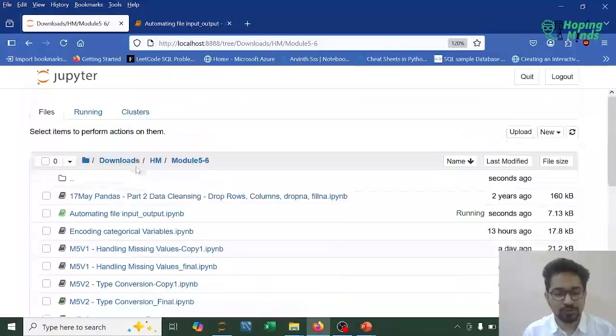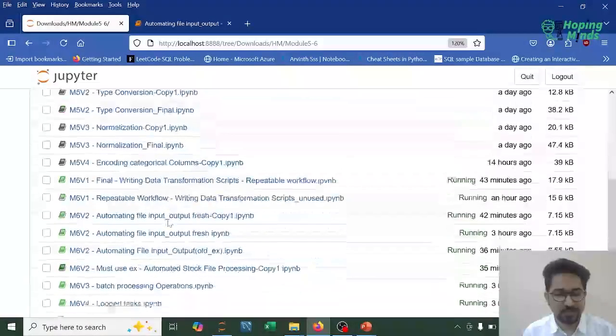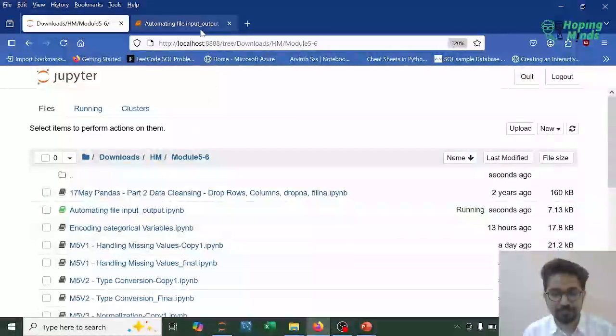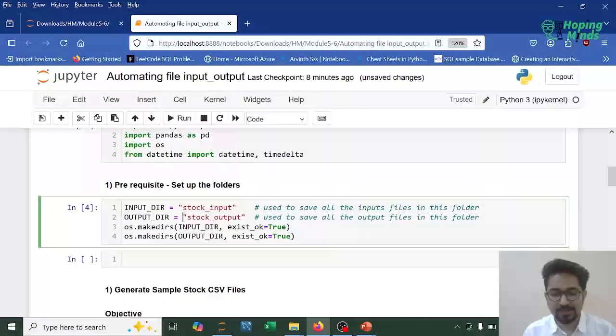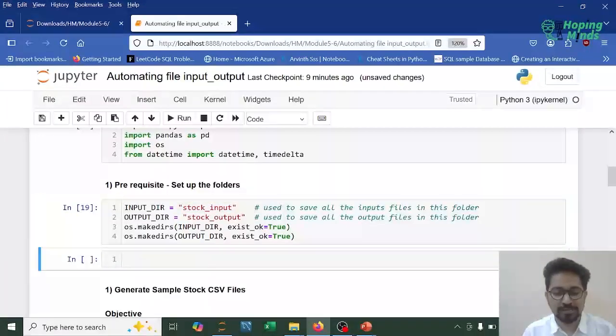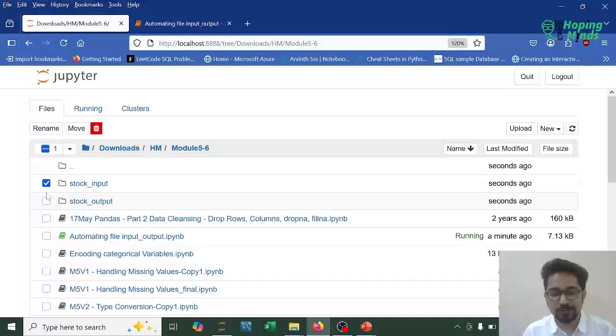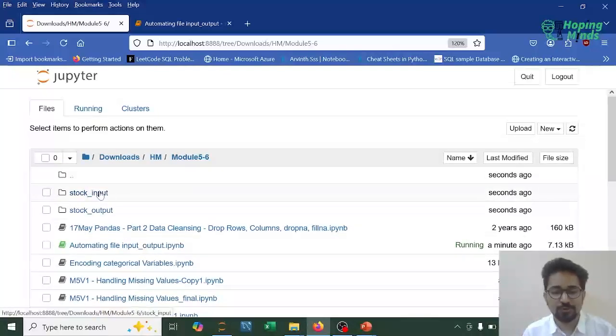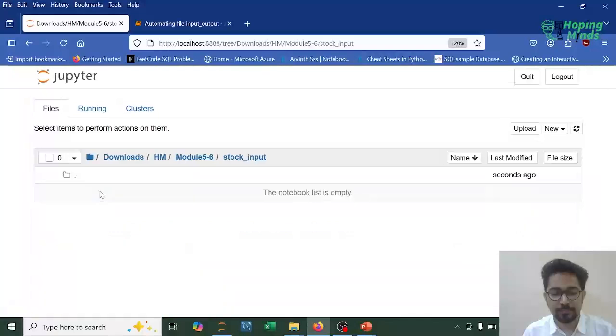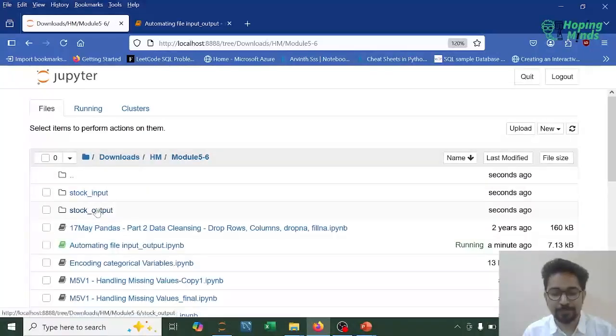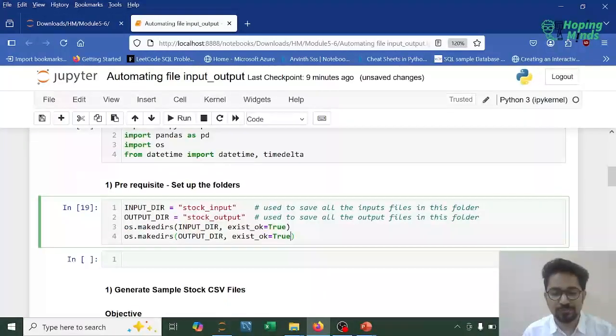Currently, if you observe, we are in module 5.6. There is no other folder over here. Once I execute this, we'll be seeing two folders, stock input and stock output. Let's run this. So guys, as you can see, this has been executed. If we go over here, we can find two folders, stock input and stock output, and they were created seconds ago. These folders were not present previously. We have just created them, and both are completely empty. Currently, in both folders there is no data. So the first step we have completed.